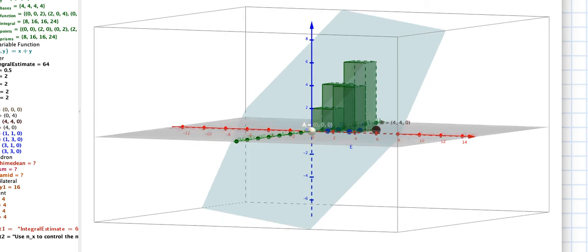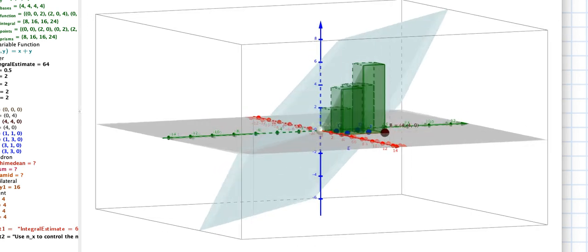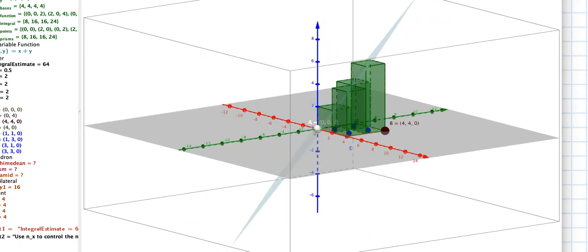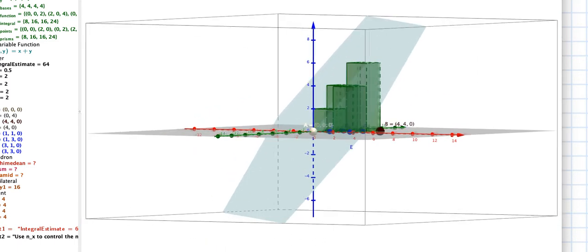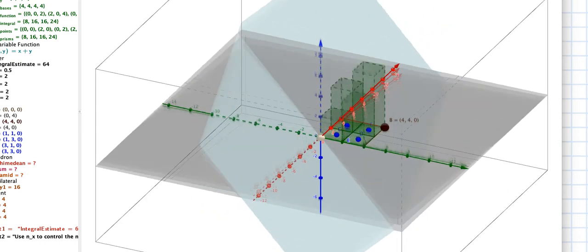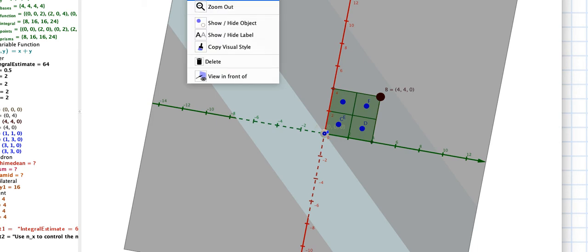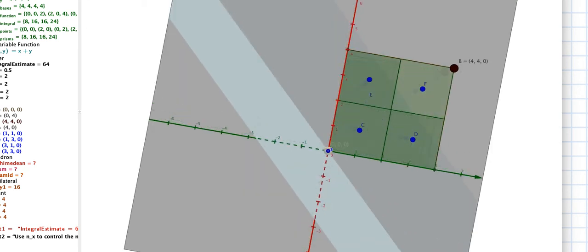So here's the picture which shows the situation that we have here. The plane is in light blue. That is the graph of our function. The region of integration is in the xy plane. It's a 4x4 square. And let me actually zoom in a little bit so we can get a better view of this 4x4 square.